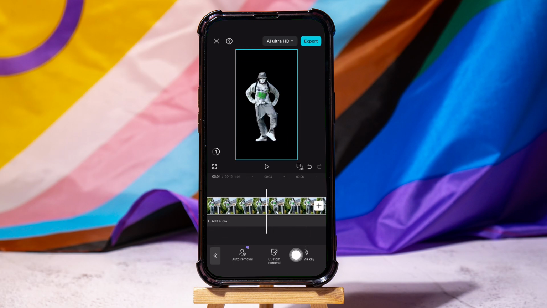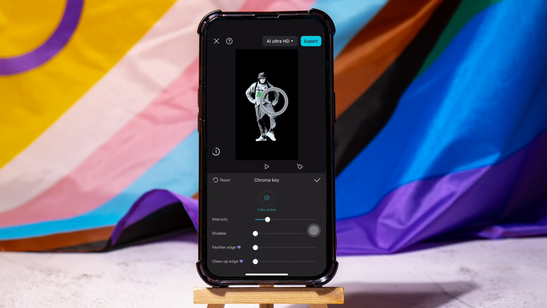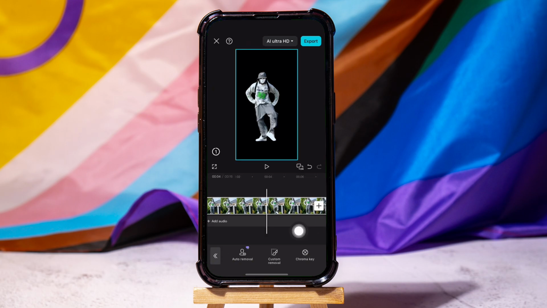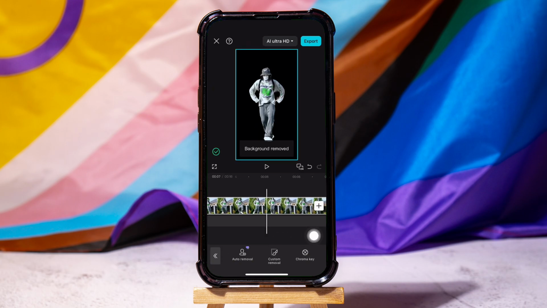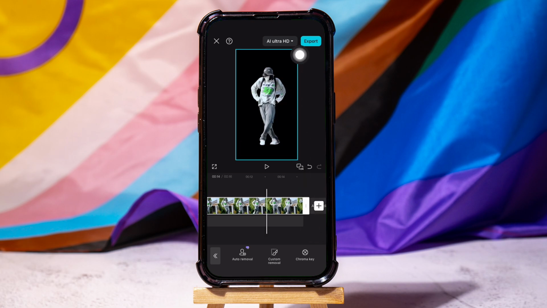Then, tap on the Chroma key option from here. Make adjustments here and tap on the tick mark. You will see the background has been removed from the video. Now, tap on the Export button at the top right corner.